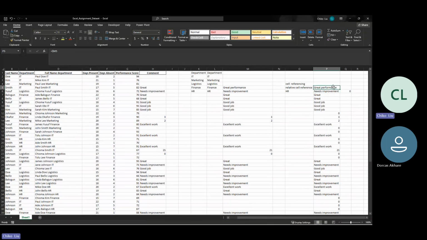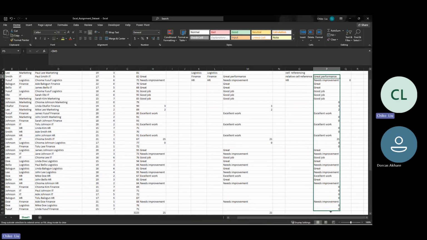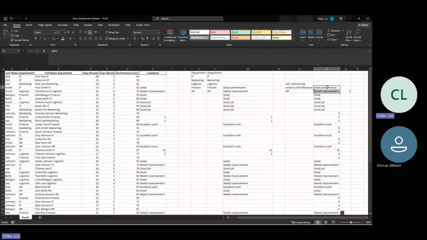And so what that does is that my M is going to click. You might not notice the difference until I start dragging it across the row. So let me drag it to Q5. What do you think is going to show? It's still going to show great performance.